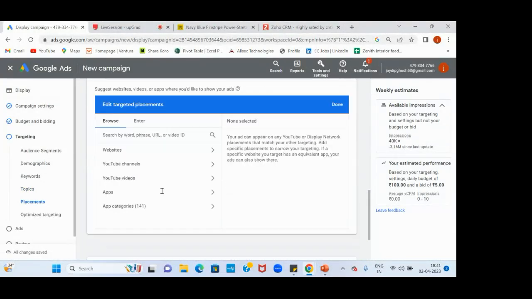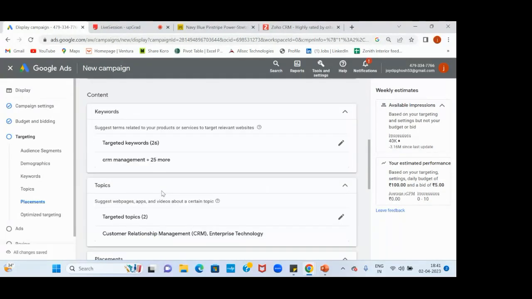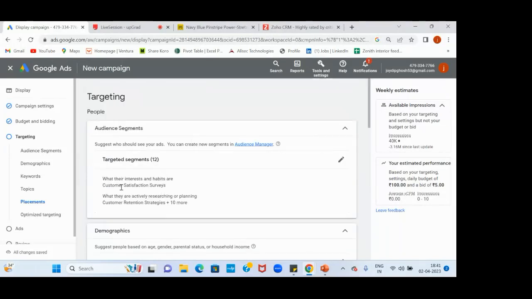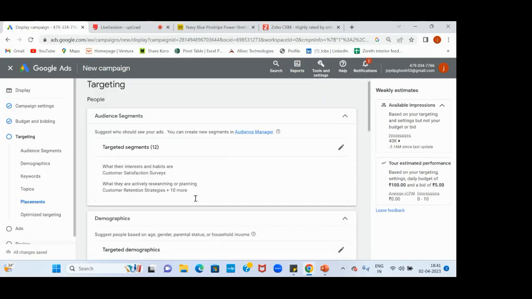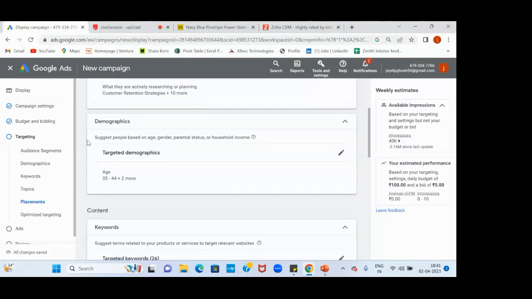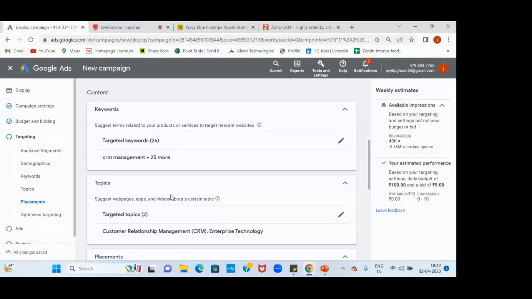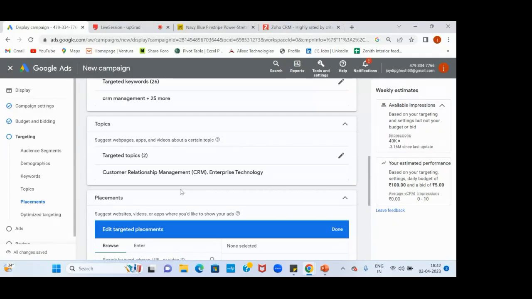And then finally comes placements, right? So placements are basically where you want to show your ads, where you want to put your ads. So what we have been doing here so far is we have been creating a target segment, right? Under target segment, we have targeted people based on what they are searching. So under people, we have targeted sections of the prospects who are actively searching for a CRM solution. Then we are deciding on the demographics, what could be their age. Third, we are looking into content, which is where the ads should be placed. Under content, we have targeted by keywords, we have targeted by topics. Now we are targeting by placements.